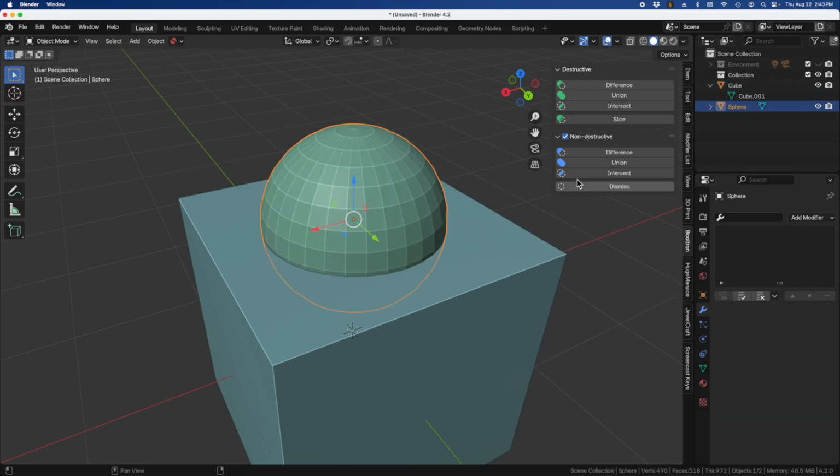Okay, so now what if I want to do a union? I can do the same thing with a union. I'm going to select my cutter, and in this case it's not going to be a cutter, it's going to be an object we're adding to the cube by shift selecting the cube. So again, the object we're using as our additive or cutter is red, and orange or yellow is our selection. I'm going to come over to union, non-destructive union.